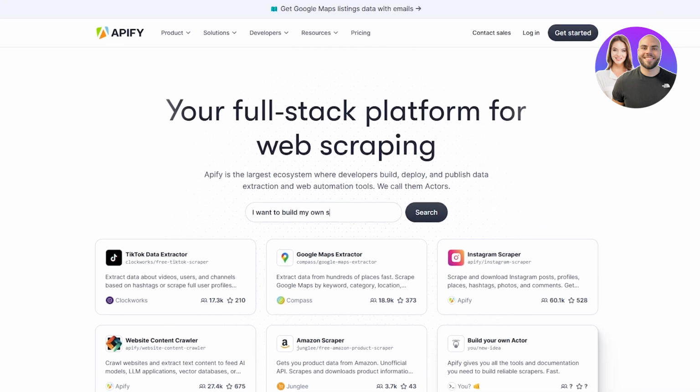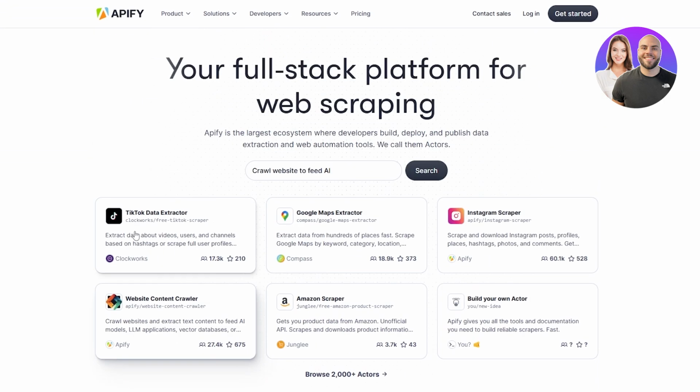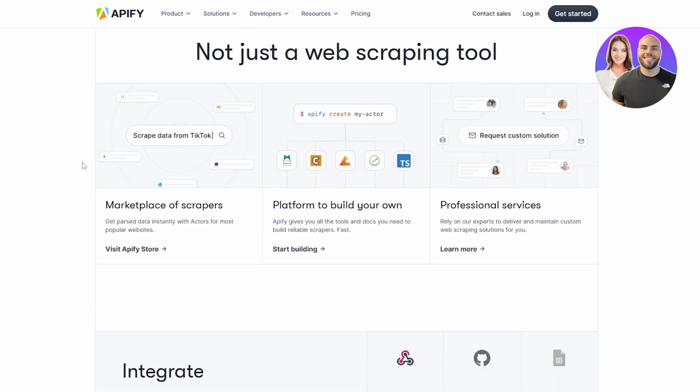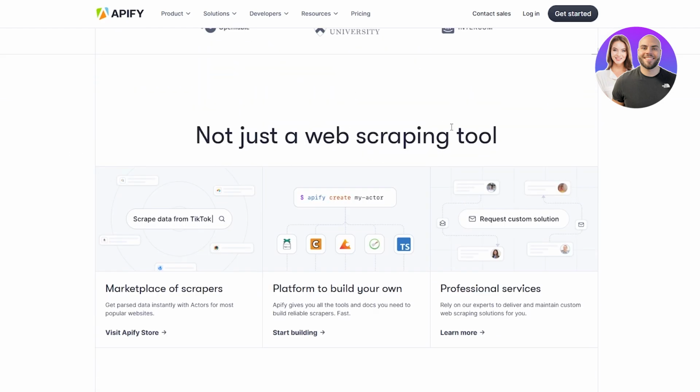So Apify is a full stack web scraper platform. Here you can go ahead and scrape websites, platforms, profiles on Instagram or TikTok, and even Amazon as well. As you can see right here, you can extract data about videos, users, channels based on hashtags or scrapes. Same with Instagram as well. And it's absolutely free, but there is a pricing plan, which we will get into at the end of the video.